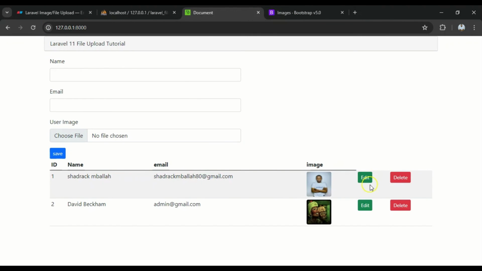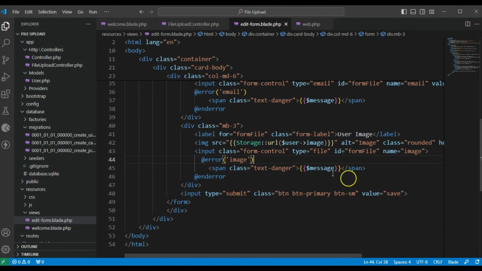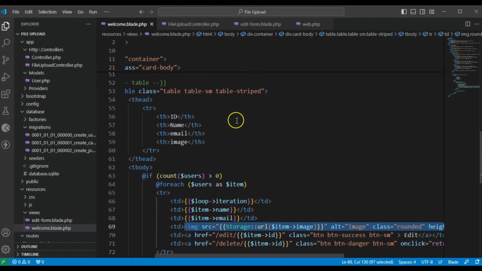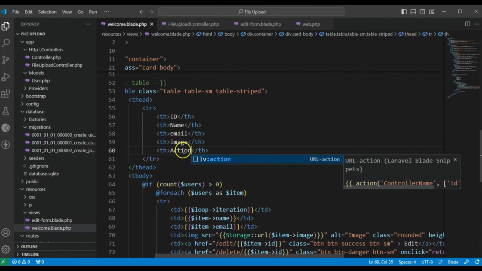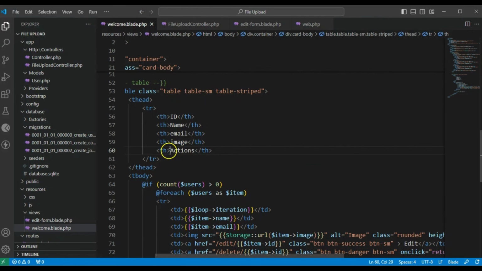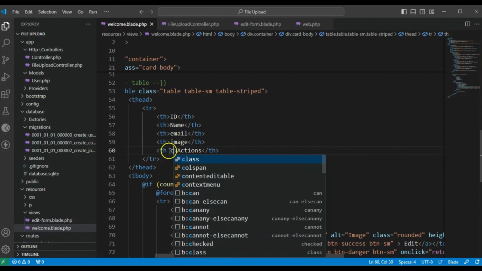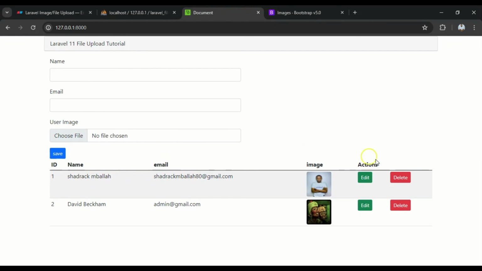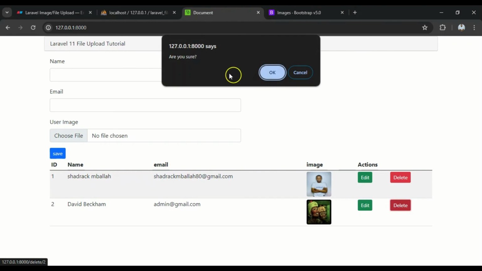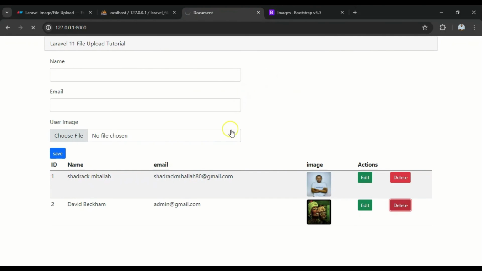So try to refresh the page, and now we can see we have this page, but the action are not good. So here say like action, and then here say like call span of 2, then refresh. Yeah, so now you can see. So just try to delete this user. So as you can see, it will ask and then delete.